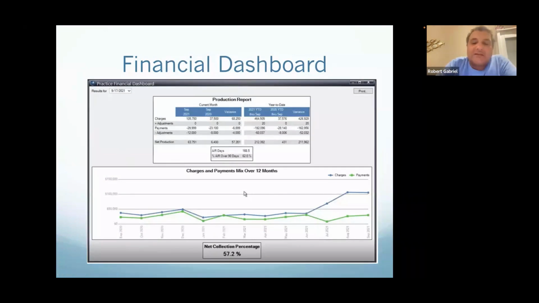So a dashboard is something that we've always been craving in any software that you ever use. You always want to have a dashboard. Numbers are the key points for measuring in any business. And as we always say, what's not measured is not managed. So Lytec has two types of dashboards. It has a financial dashboard and it has a patient encounter dashboard.